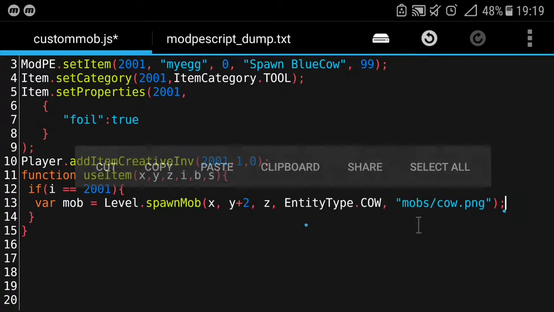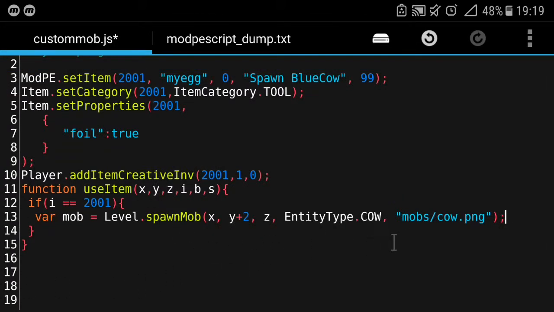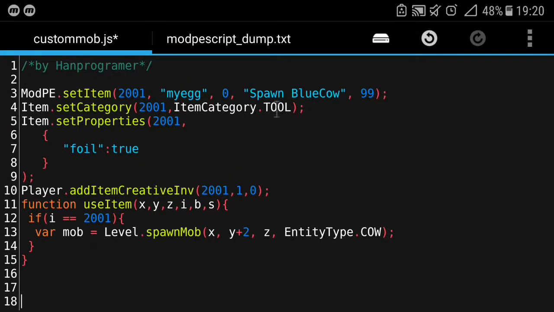But for now, custom spawning is quite cool, right? And you can even do this without the skin argument. If you have a problem, just retype everything. But all of this will work. So what you have learned today: custom items, custom mobs, and everything.